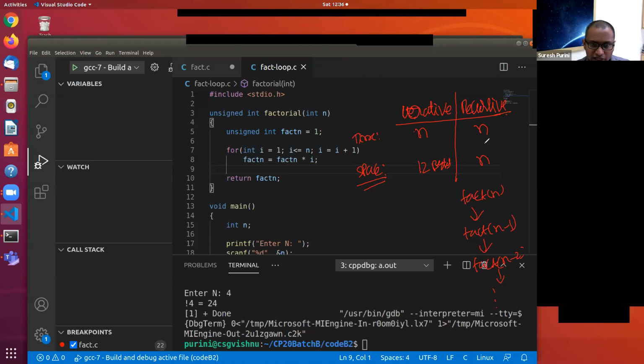So how 12 bytes? In the iterative version, there are 3 variables, right? fact, i, and the argument n. If you add them together, it will be 4 plus 4 plus 4, 12.